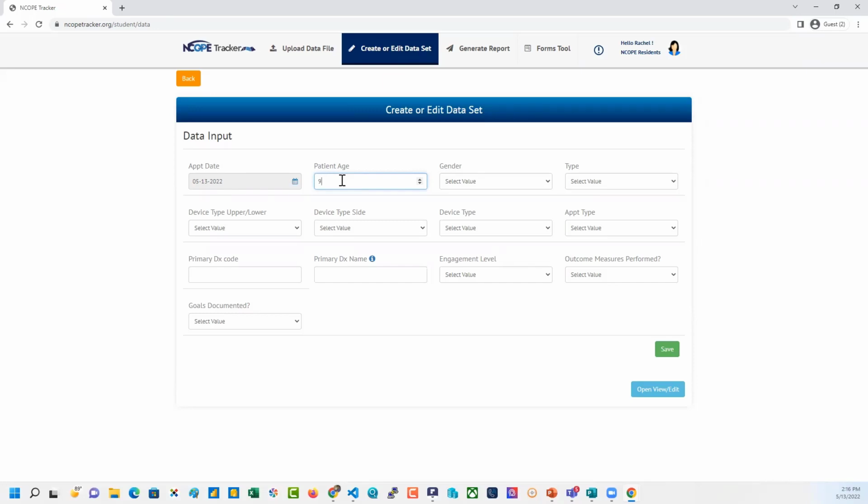But I'm going to actually enter a different pediatric case, something near and dear to me. Patient age, 9, male, type, orthotic, device type, upper, lower, spinal, or miscellaneous. Now this menu changes if you select prosthetic. You see that our spinal options went away.